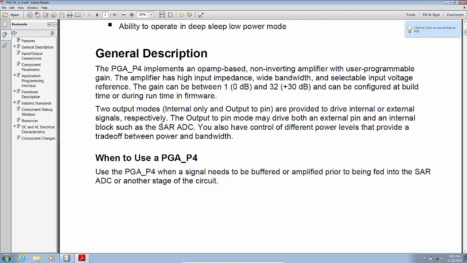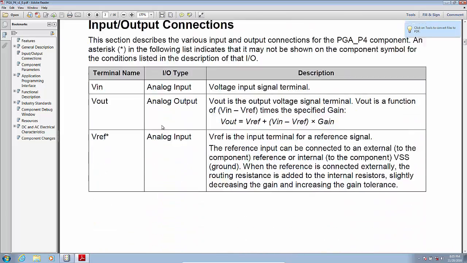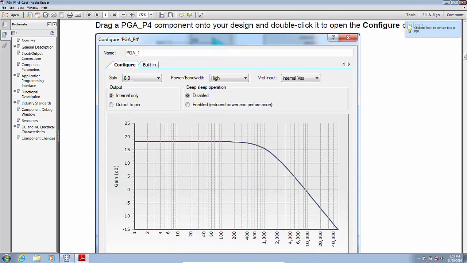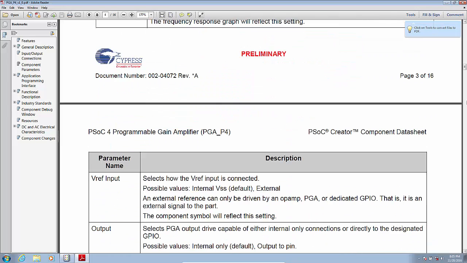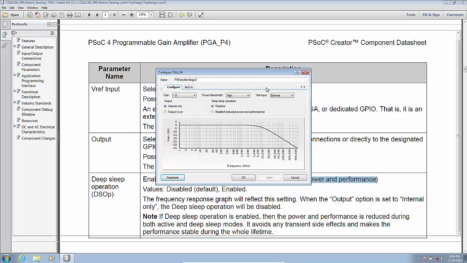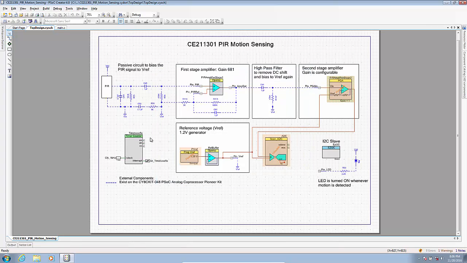What are the features for this thing? There's a laundry list of things you can do here. You can set the gain, the reference pin, the output, and the deep sleep operation, where it'll consume very low power with reduced performance. So yeah, there's a lot of stuff available with all of these components.